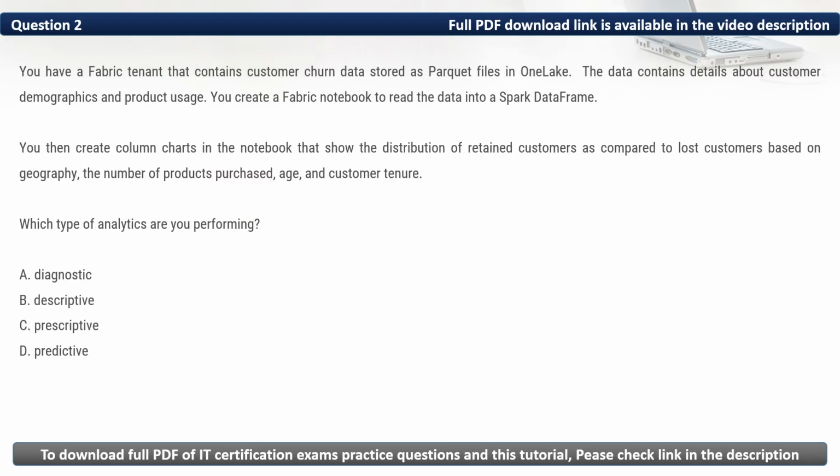Question 2. You have a Fabric tenant that contains customer churn data stored as Parquet files in a OneLake. The data contains details about customer demographics and product usage. You create a Fabric notebook to read the data into a Spark data frame. You then create column charts in the notebook that show the distribution of retained customers as compared to lost customers based on geography, the number of products purchased, age, and customer tenure. Which type of analytics are you performing?